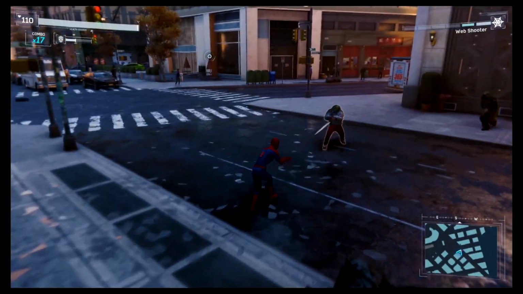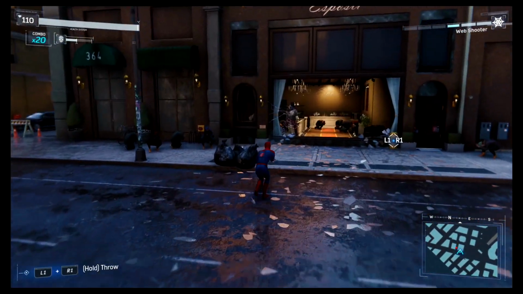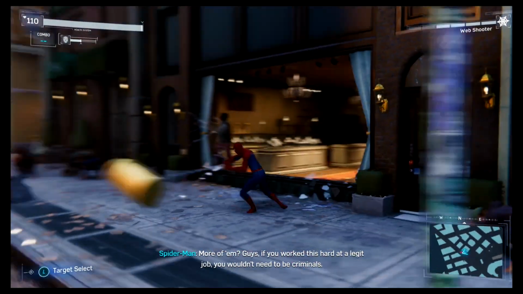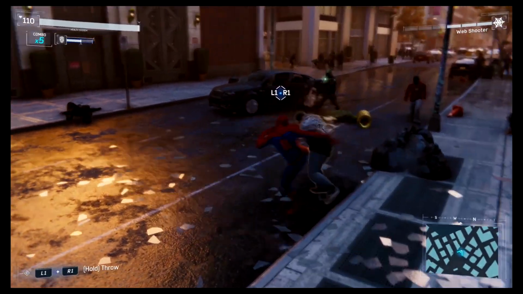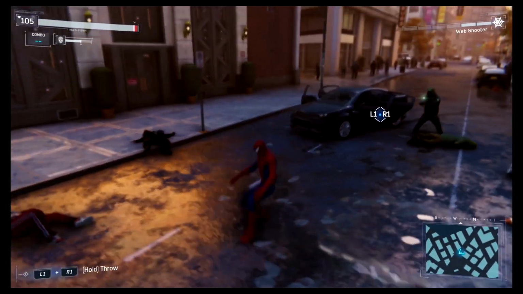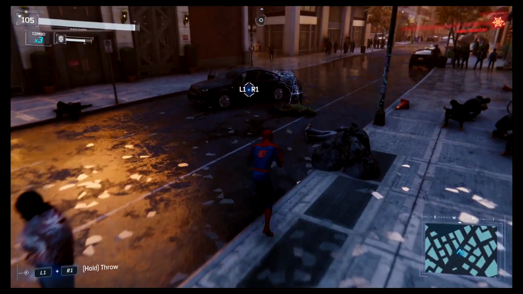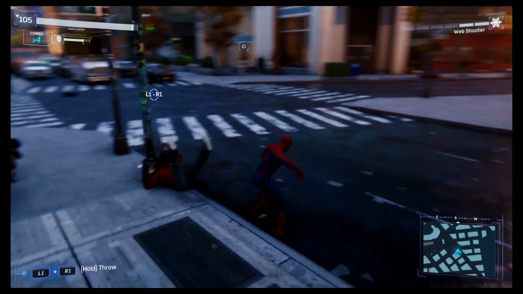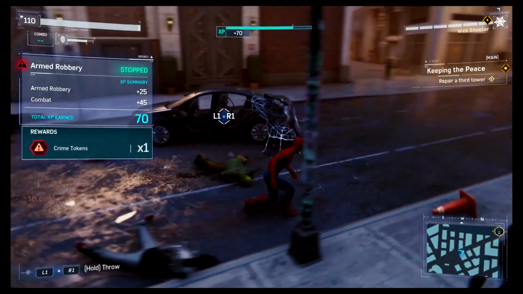Yeah, that'll hold you for a minute. Hold on, let me. More of them? Guys, if you worked this hard at a legit job, you wouldn't need to be criminals. Regret this, spider freak! Look, put that gun down. Is he still tied to the car? Yes. Then you going to the big house, bro.